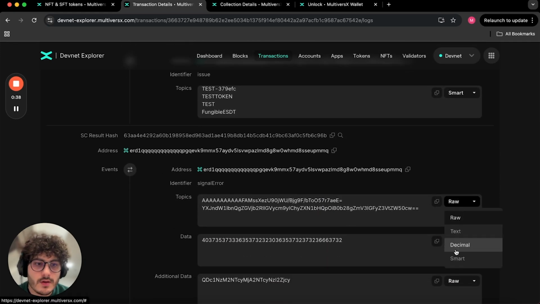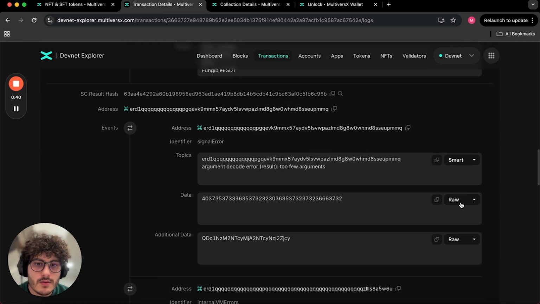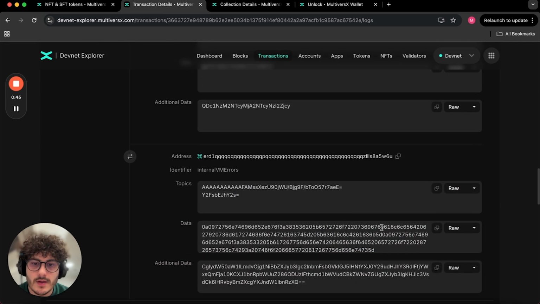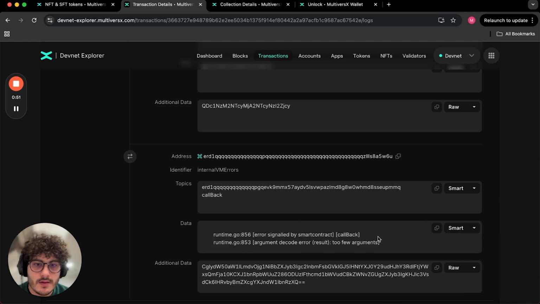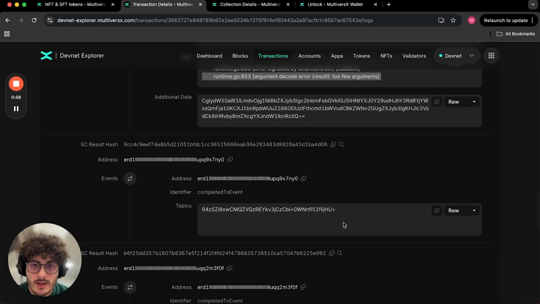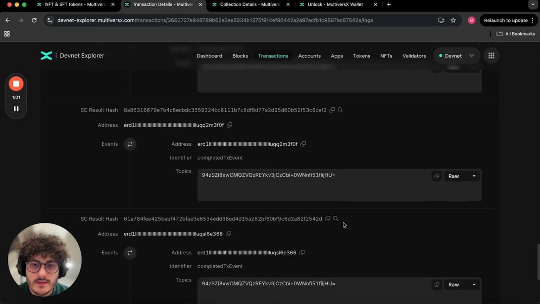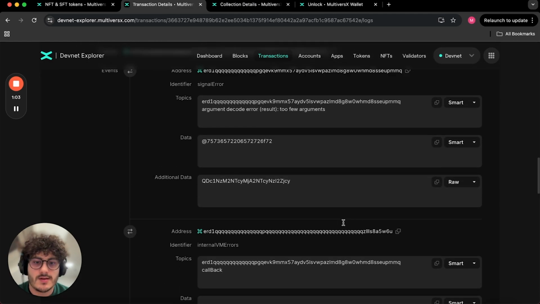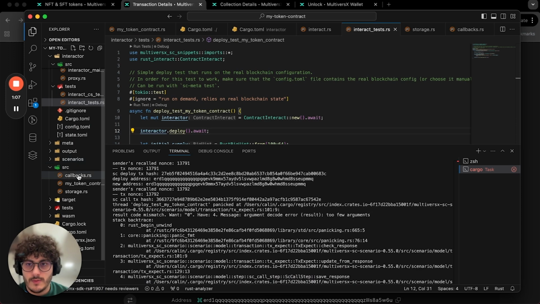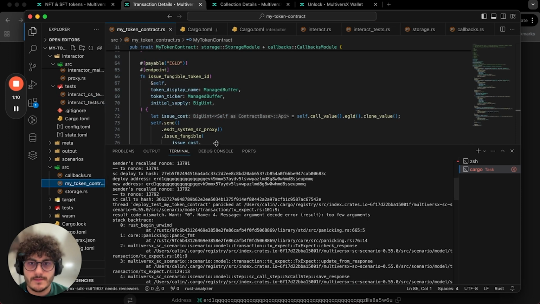and we have an error on the callback. Yeah, so there's an error in our callback, specifically argument decode error, too few arguments. Okay, so what we can understand from that is that the issue token action is actually successful, but our callback is faulty. So let's check it out.